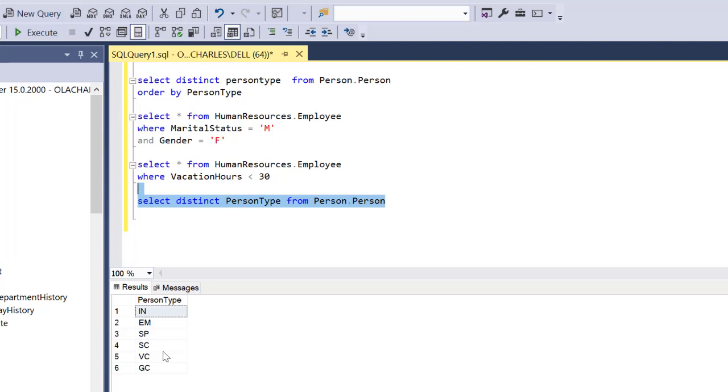Take for example, the IN means individual customer, the EM means employee, the SP means sales person, the SC means store contact, the VC means vendor contact, the GC means general contact. So how do we rewrite this and have them in the best form? So that's where the case comes in.